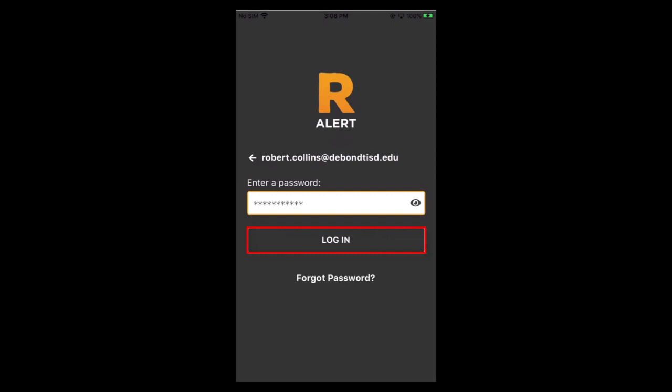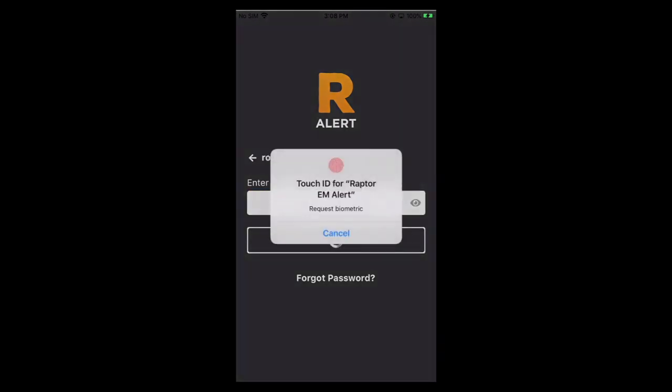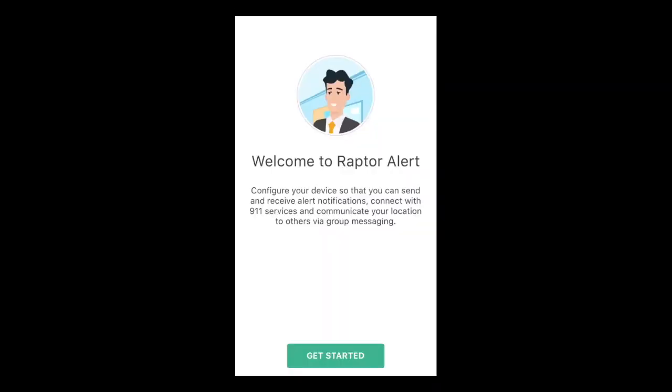If you've enabled biometrics, you'll see either Touch ID or Face ID, which is dependent on what is supported by your device. Using biometrics is completely optional, but it does help make the login process faster.